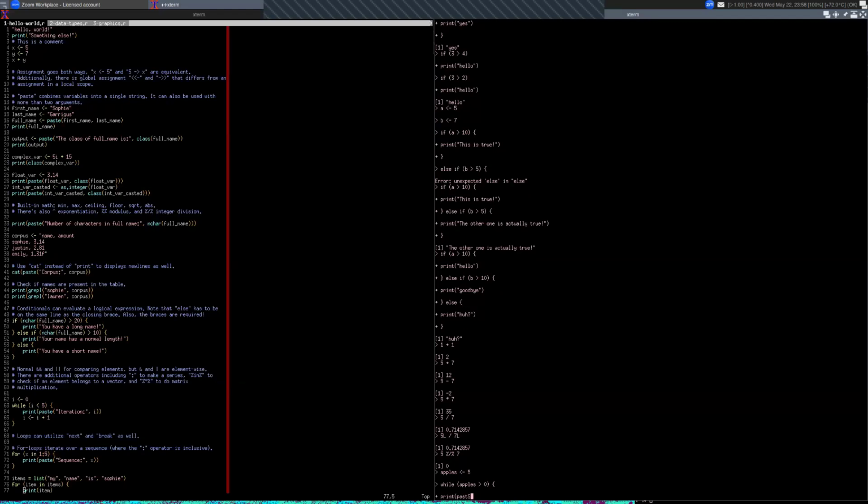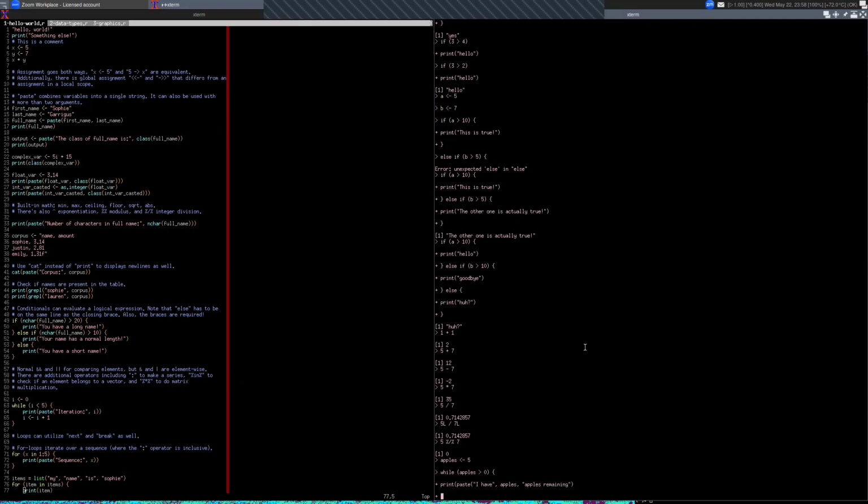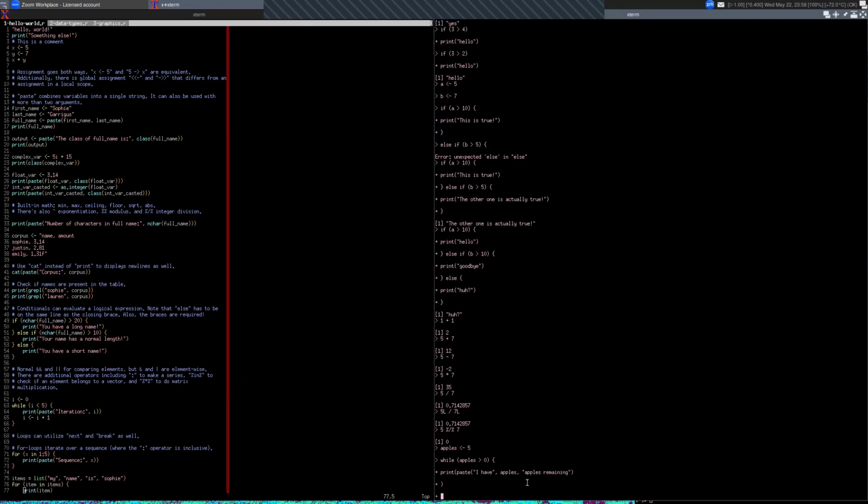paste, I have, apples, remaining. That is going to, I messed that line up definitely. Hopefully that works. Oops. Maybe you could see my blunder here.